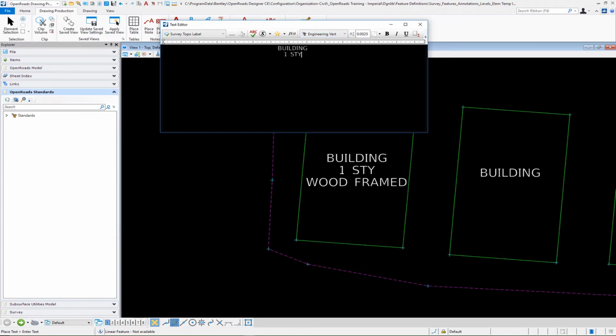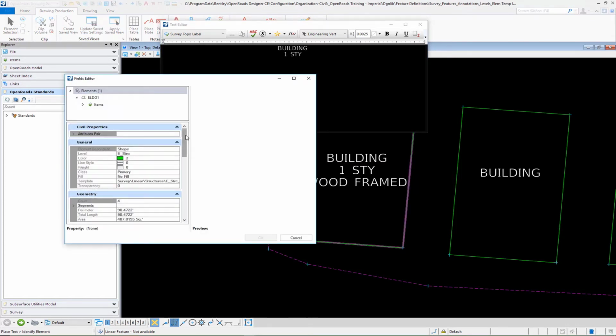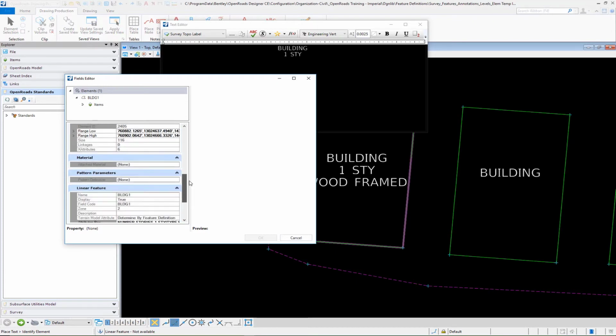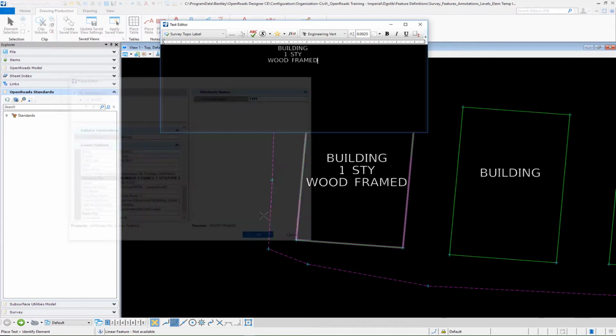our second line. We'll do another enter here and go down to our element properties one more time, and again there's nothing really new here from what we did with the size and type, and so we'll select this one, and on the attribute name here now it's going to be type, and it should return wood framed. We'll say OK to that.